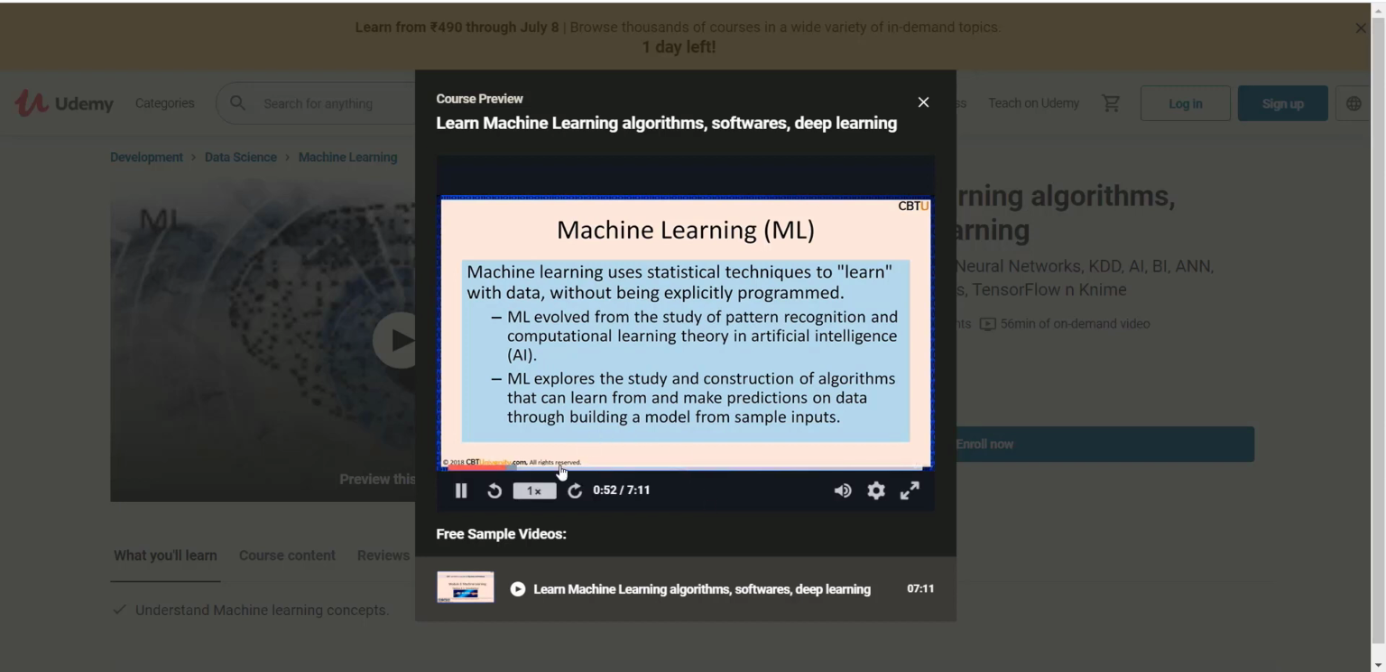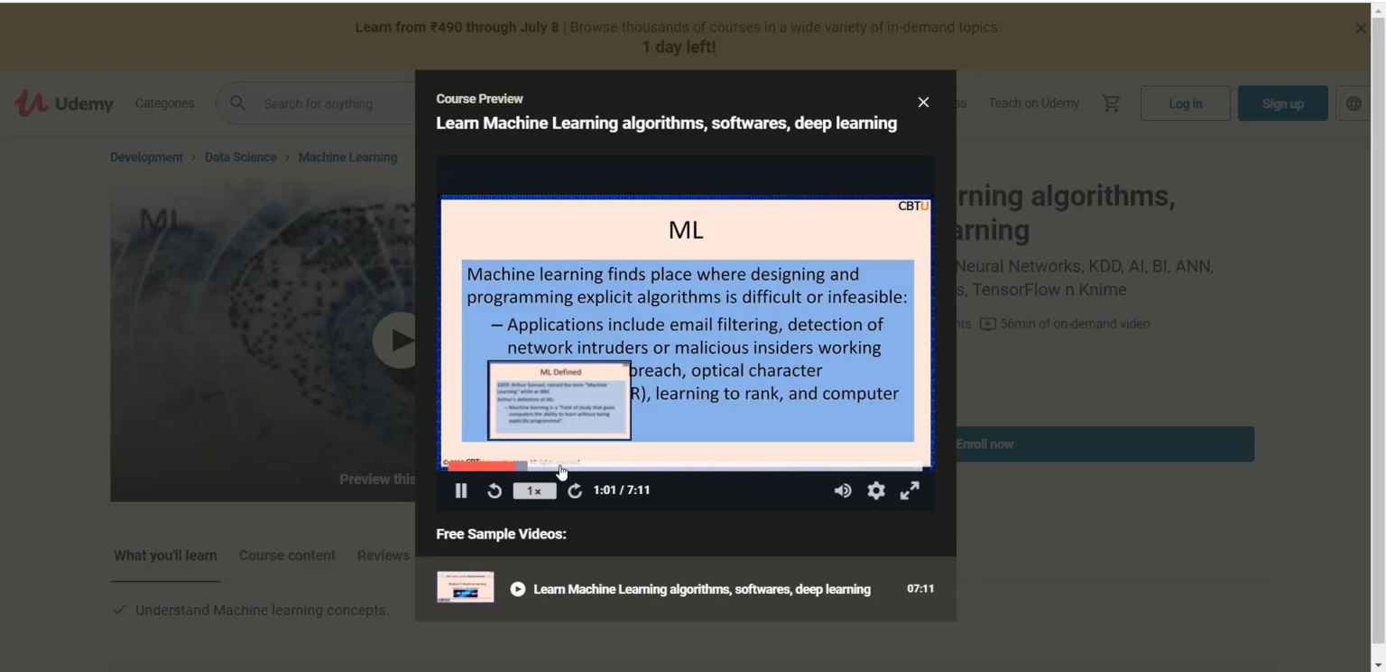This session is about machine learning algorithms. Grasp the major concepts, and you may revisit this session after some sessions. Machine learning finds place where designing and programming explicit algorithms is difficult or infeasible.